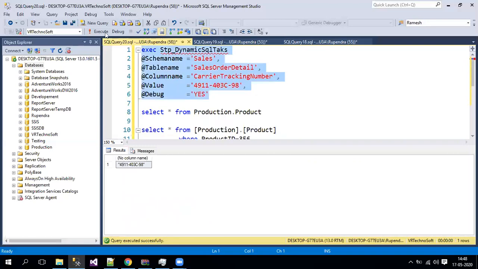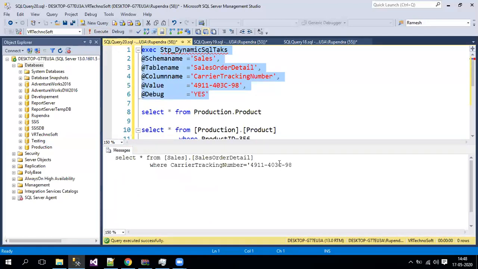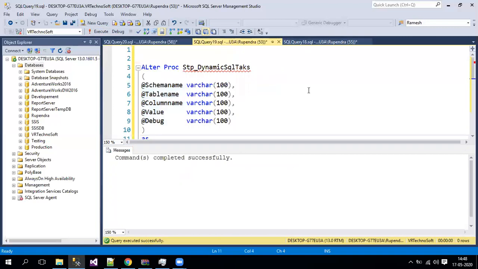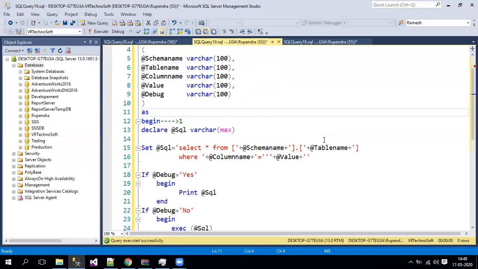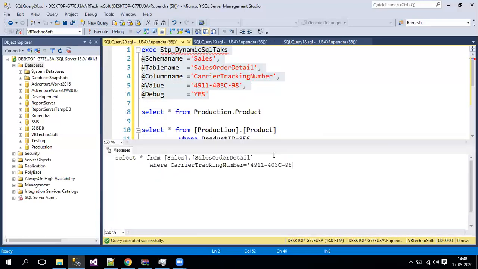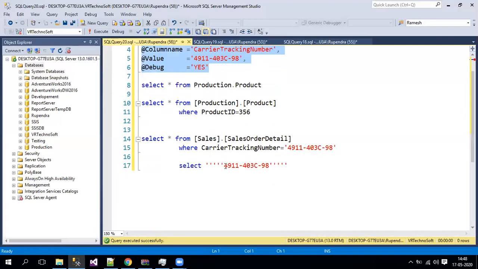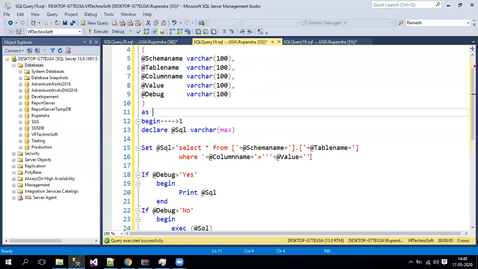Now let me execute this. Yeah, now you can see there is still a single quote missing. Maybe it again requires one more single quote. Why? Because in dynamic SQL, when you write a single value, it is a different case. You need to put double single quotes to get a single quote. But in dynamic SQL, it requires one more single quote. Then only it can give you the proper result set. We'll see why it's not giving it.